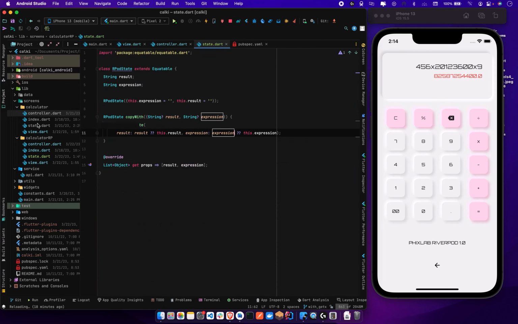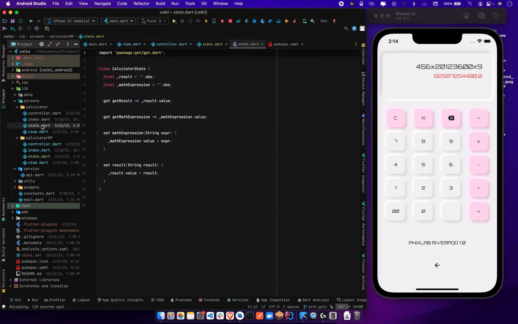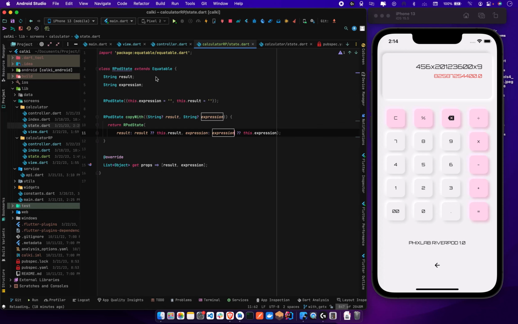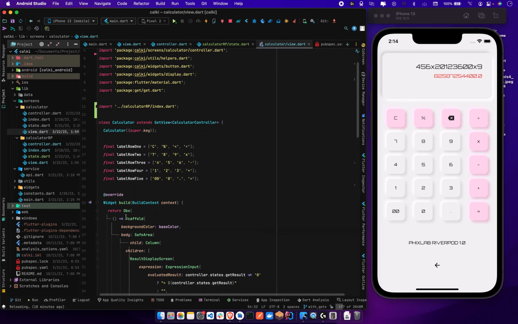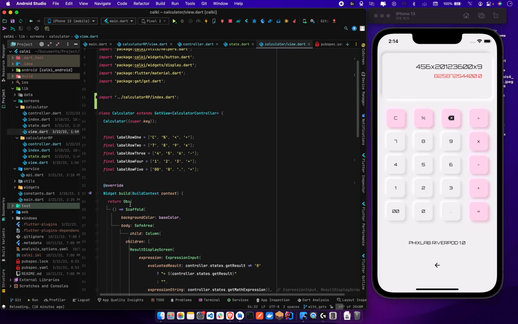But GetX is also very nice. You can see how our state is using observables. In that one, we are extending a controller and using it to update our state, and then in the view part, we are using Obx as something we use to observe. But in the case of Riverpod, we are using ConsumerWidget.